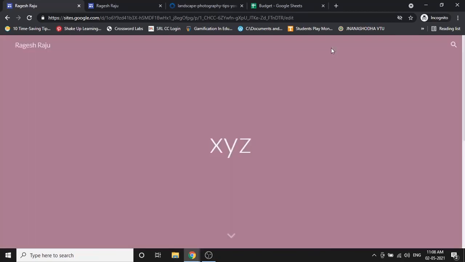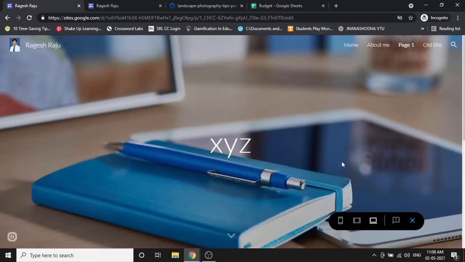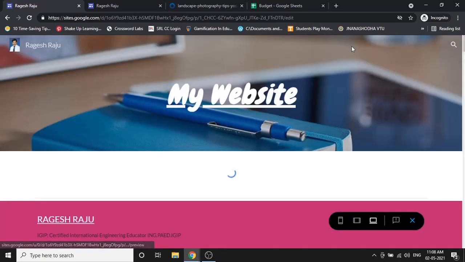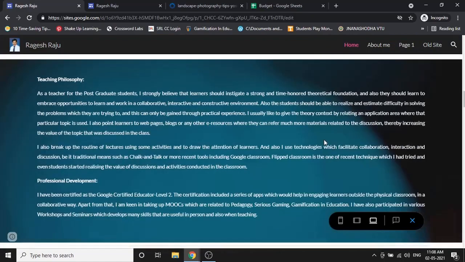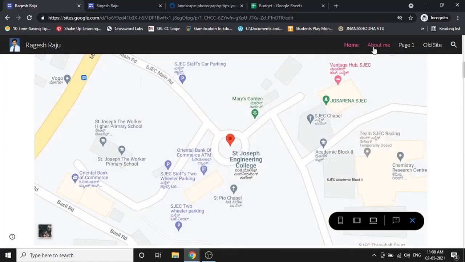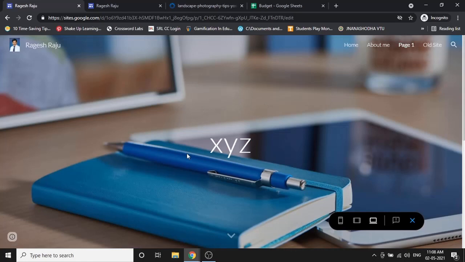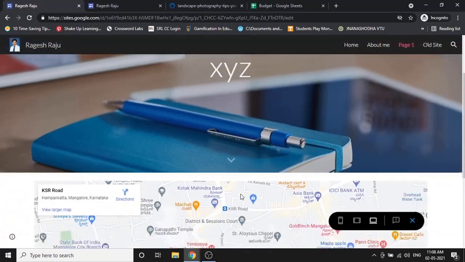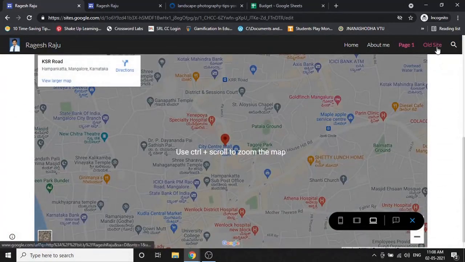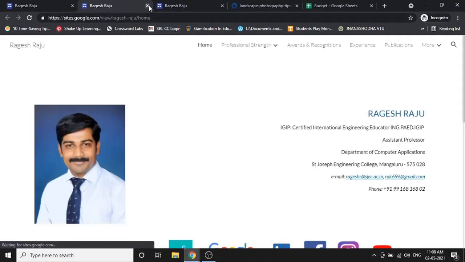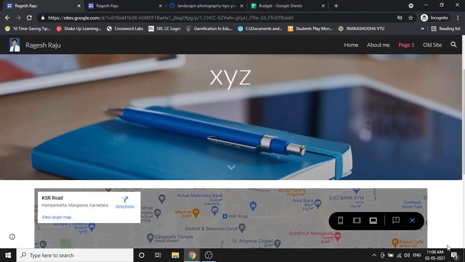I click on preview. So this is how it looks for the desktop view. I click on home. This is your home page where you have all these things. I click on about me. The about me page gets opened. I click on page 1. A different page with a cover. This is a cover photo. This is how a cover looks. So the entire full screen will be this header. I scroll down, I get this map. I click on old site, it will redirect me to a different page. Right? So this is how it looks.